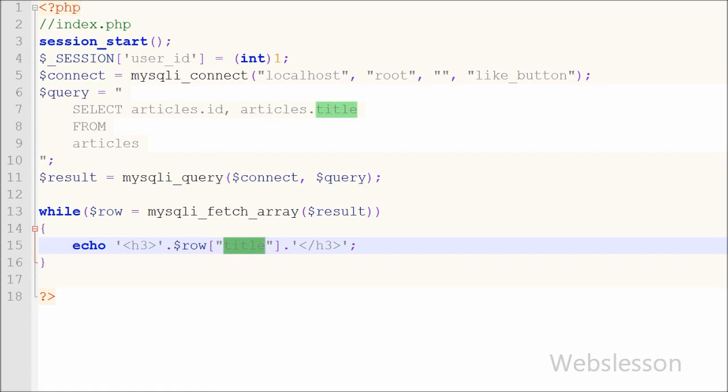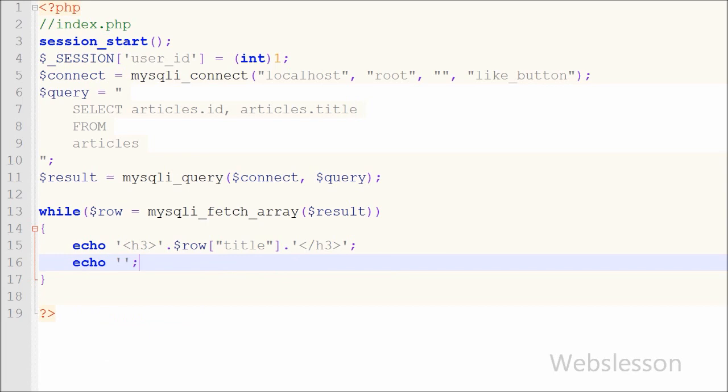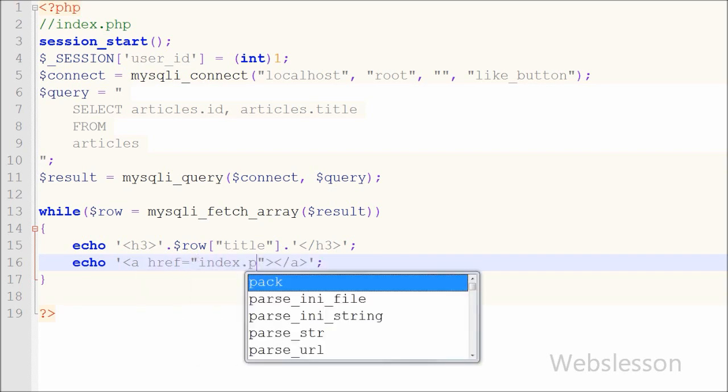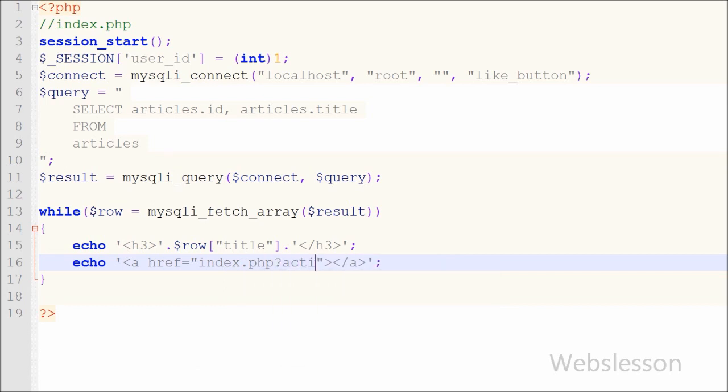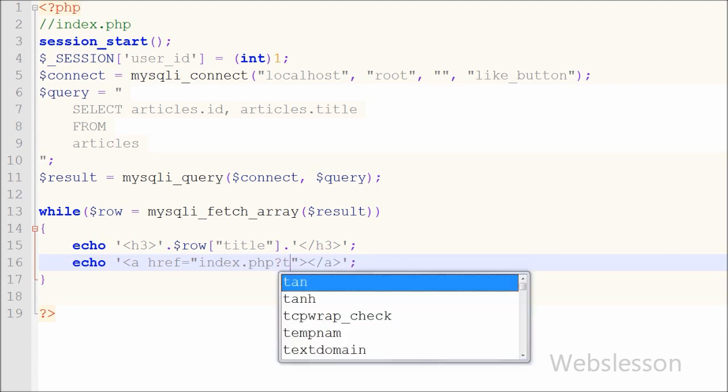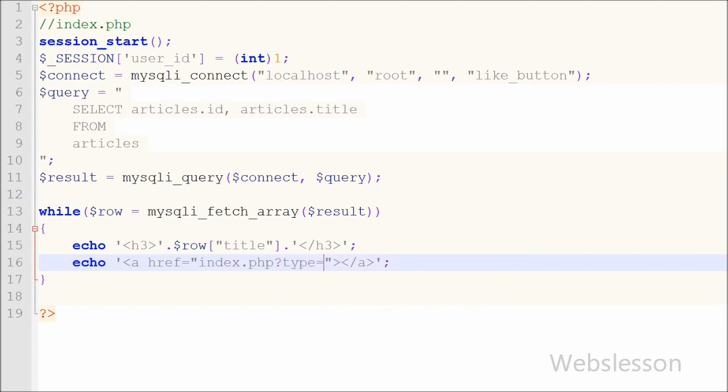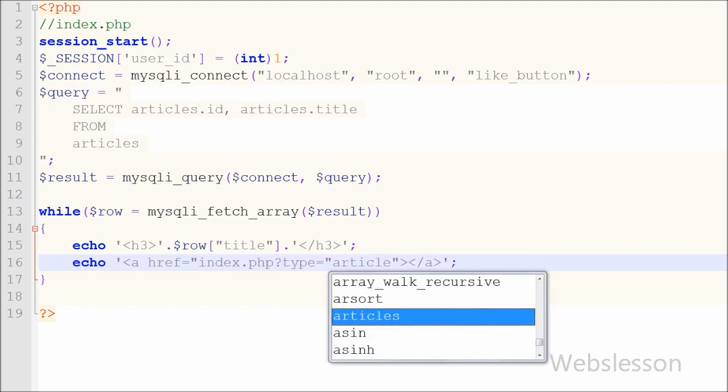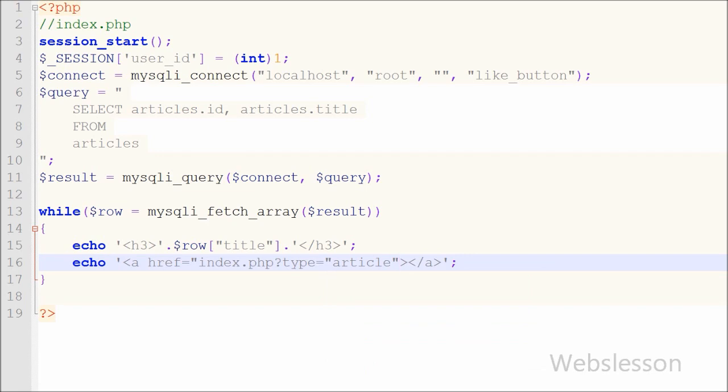Then after that I want to define the like button. So for this I have written an echo statement with open and close HTML anchor tag. In this tag first I define the attribute href equal to the index.php URL with a question mark, URL variable type equal to article, and URL id variable equal to the $row variable with column name id. This is the whole URL of the like button, and lastly I have written the like text of this anchor tag.